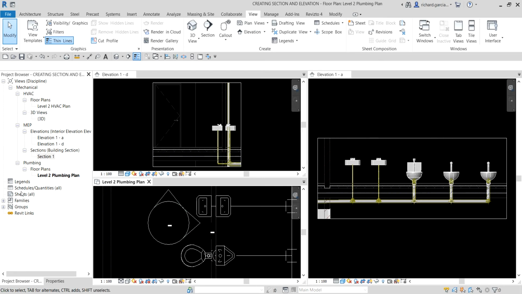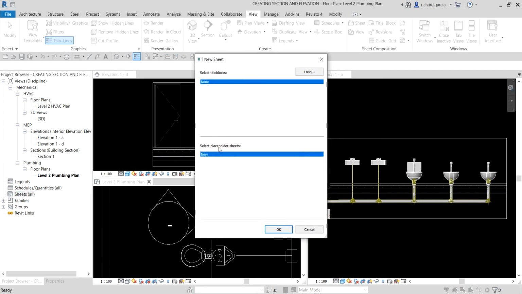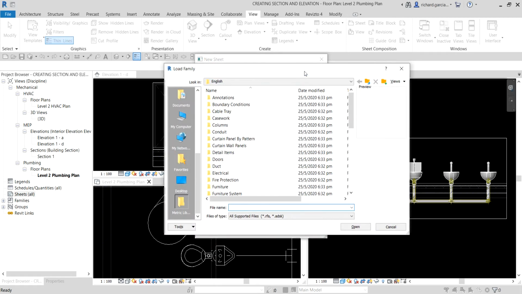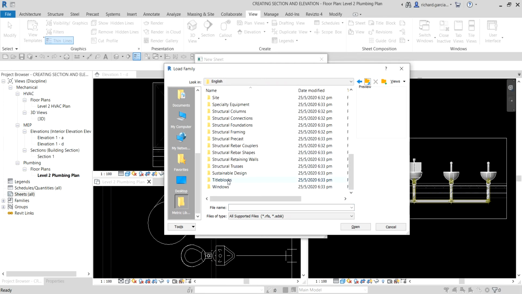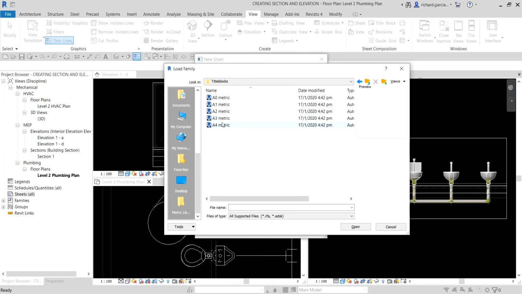So if I'm going to show it to you, I'm going to right click the sheets here and then create a new sheet. Create that. Alright, so there is no title block loaded here, so I'm going to load one. Let's see if I can find a title block. Okay, so there's a title. Oops, that's a window. There's a title block. Alright, so let's say I want to place it on A1.